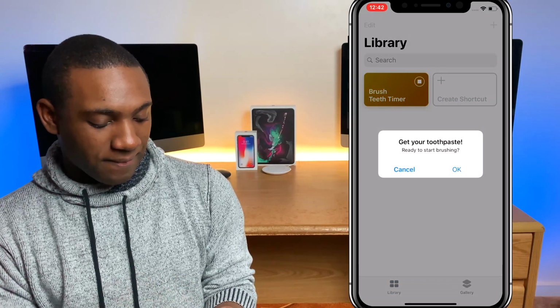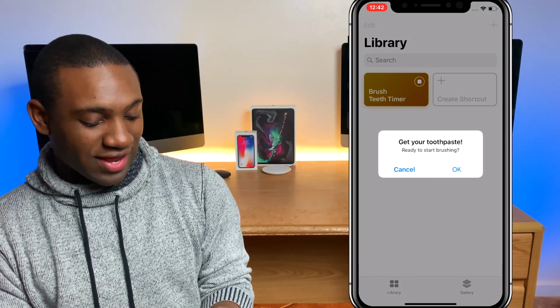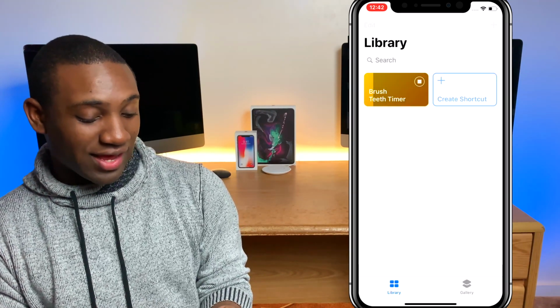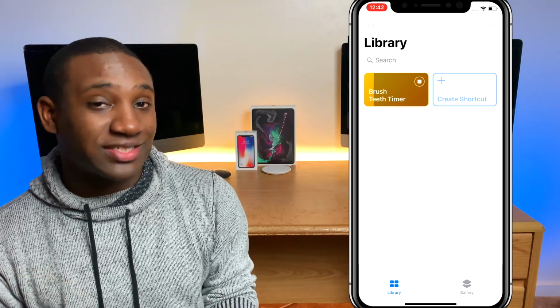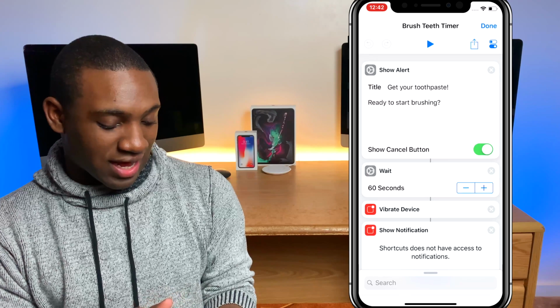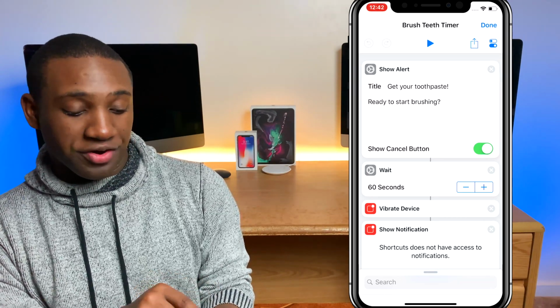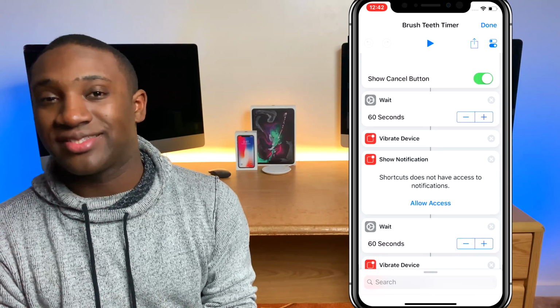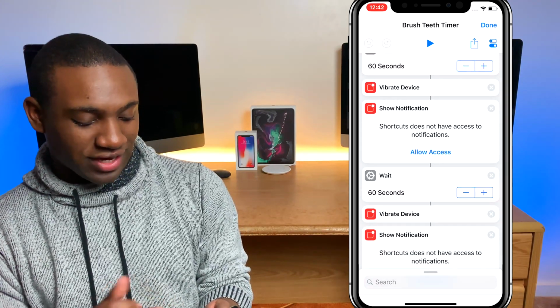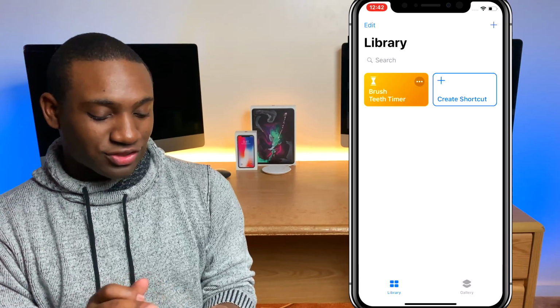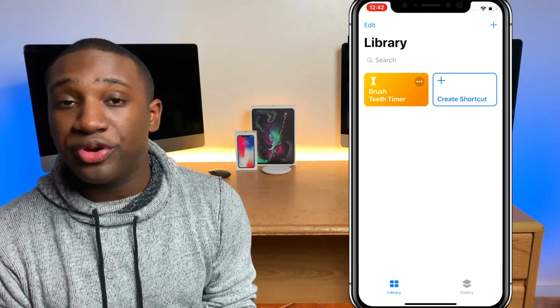So I'm going to click on it, and it's already running right here. Get your toothpaste ready to start brushing. Hit OK, and that's running through all those steps. Now I'm going to go ahead and stop it, but if I click on those dots, as you can see, the show alert, it actually showed me that alert and asked me the question, and then it'll start waiting 60 seconds. So that's what it was doing. Then it'll tell me, stop brushing your teeth or whatever, rinse, whatever it's supposed to do. So that is how you download pre-created shortcuts in the gallery.